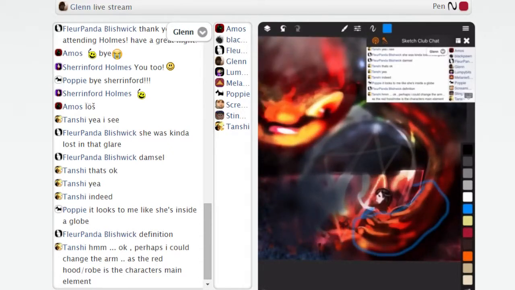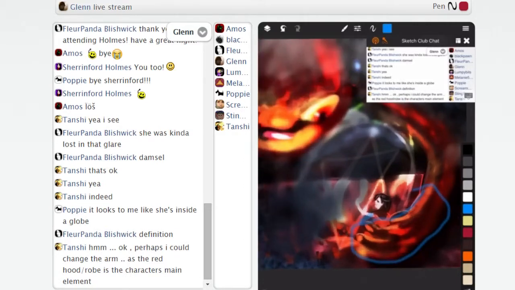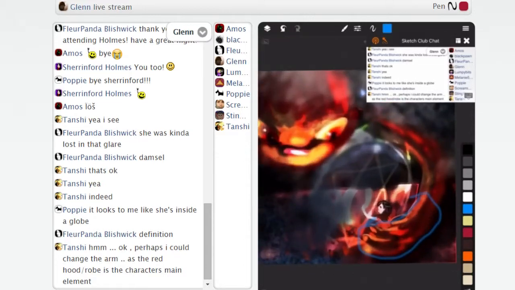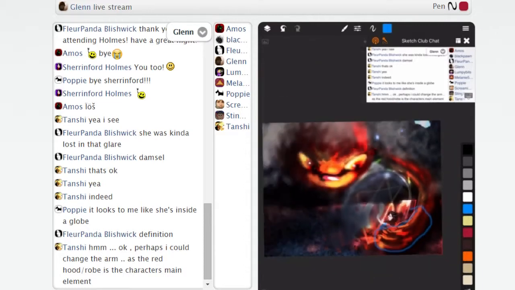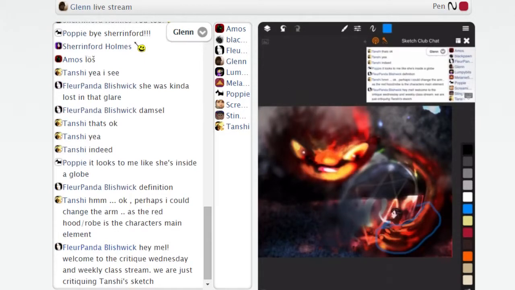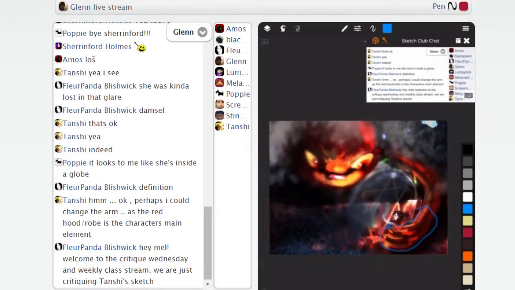And I think the arm, or the hand, honestly, I think it's taken away from the character. It's just covering her up way too much, in my opinion. To where it almost seems like she's suffocated. I mean, I know he's after her, but there are other ways you can approach that.